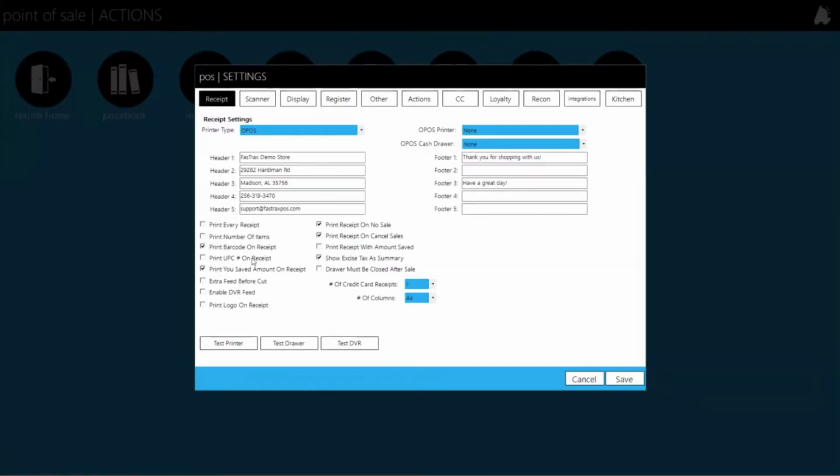Below that, we have the print UPC number on receipt. If that is set to true, then in addition to printing the item description on the receipt, right below that will be the UPC itself. That's handy if you ever need to do a return on a product, that product's barcode is gone, and you can visually see what that UPC number is. So whenever you're doing a return, you can type that in and save yourself the trouble of having to actually search for it.